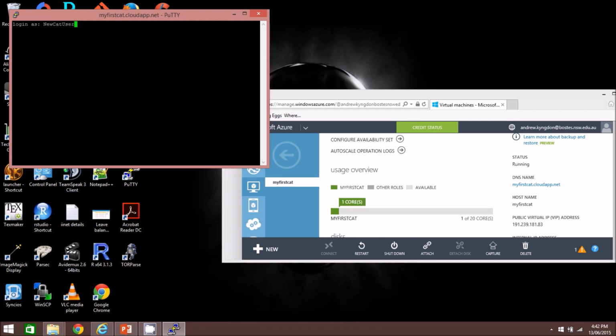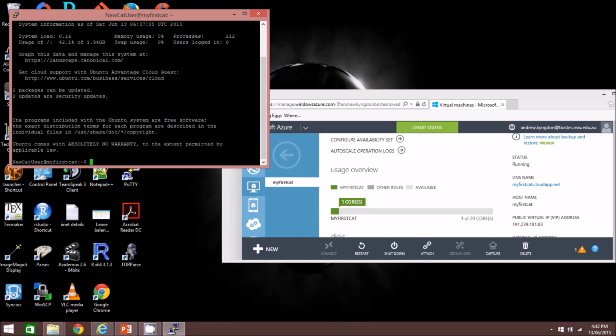You can see it's actually authenticated with that my cat key that we created earlier. So now we need to type in the passphrase, which in my case is my new cat 2015. So now we've actually logged in to our new server.